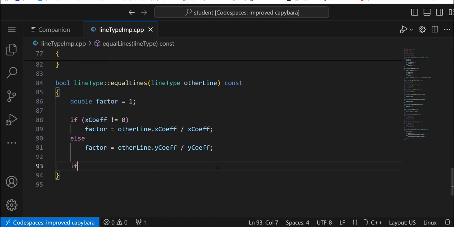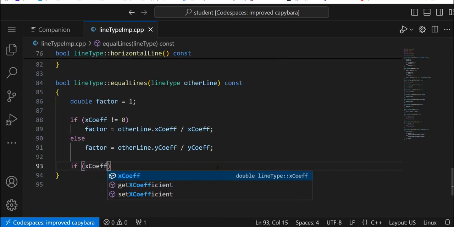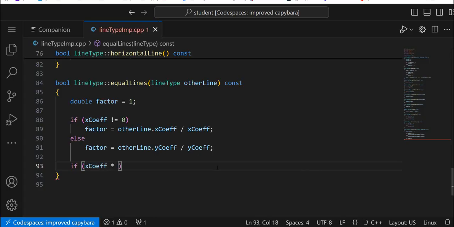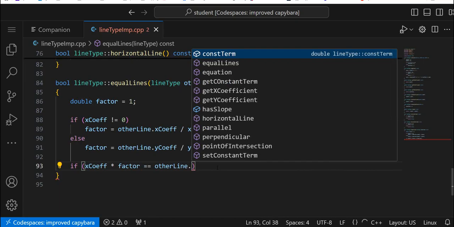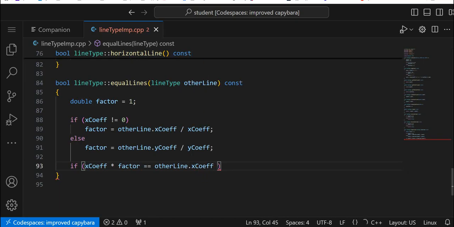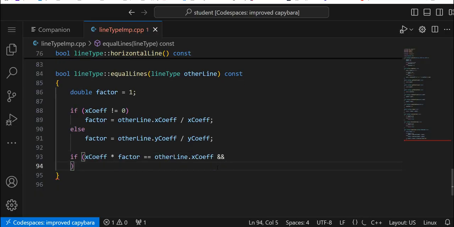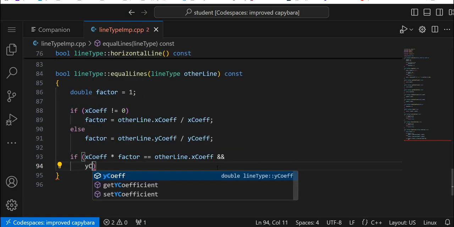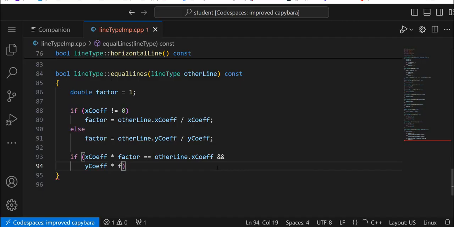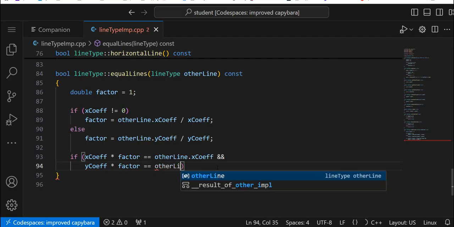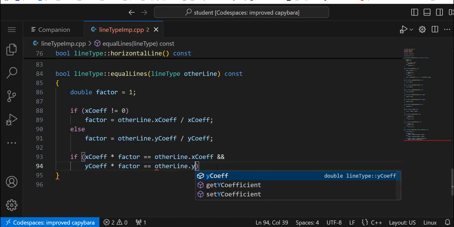Again, let's do another if. This time x coefficient times factor equal other line dot x coefficient, and y coefficient times factor equal other line y coefficient.